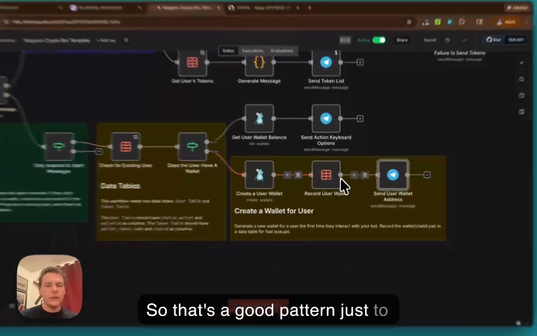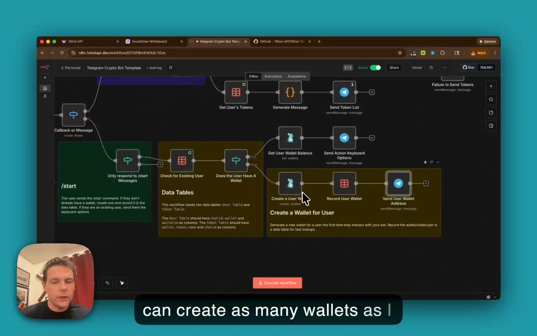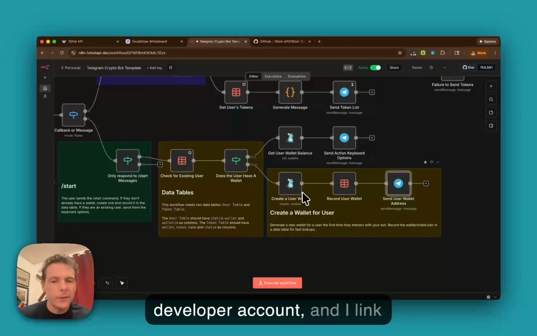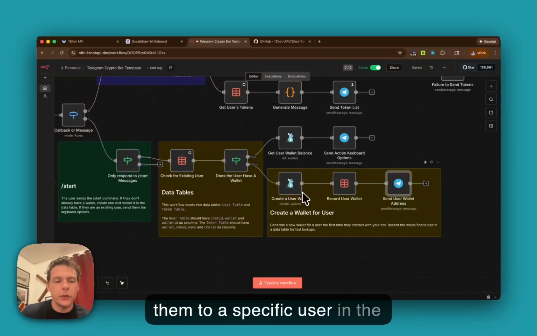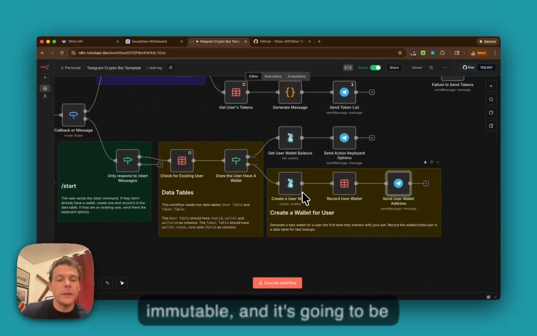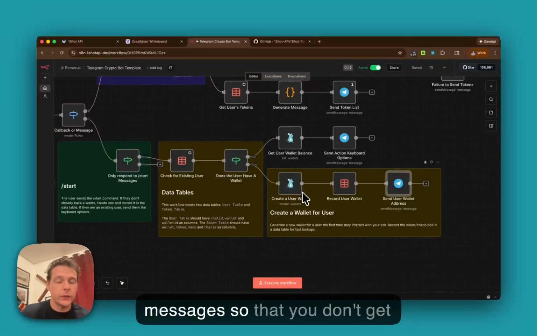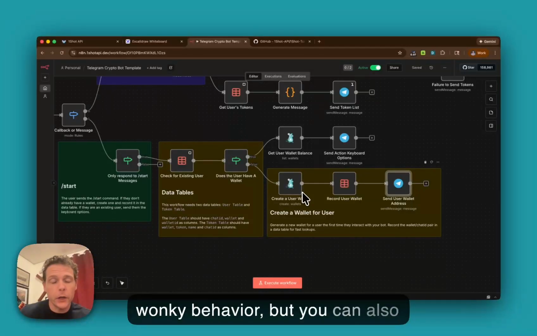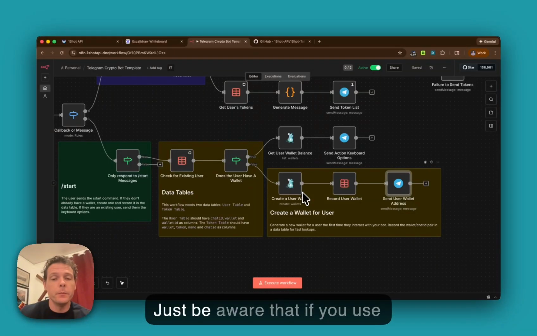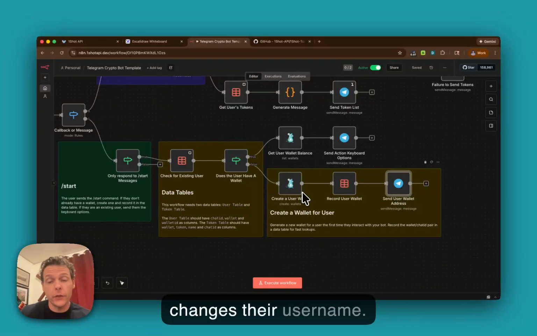So that's a good pattern just to get in your head, is that I can create as many wallets as I want from my One-Shot API developer account, and I link them to a specific user in the Telegram Messenger via either their chat ID, which I recommend, again, because it's immutable, and it's going to be one chat ID per DM. Be sure to disable group messages so that you don't get wonky behavior. But you can also use usernames as well. Just be aware that if you use usernames, you need to handle the case where the user hasn't set their username or maybe changes their username.